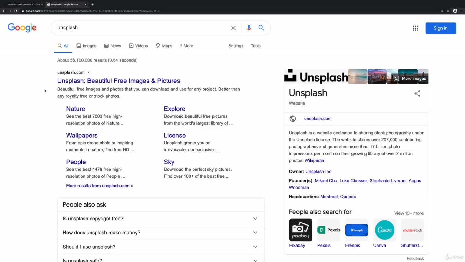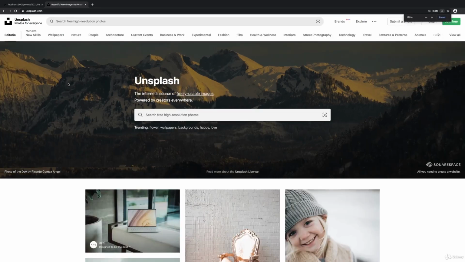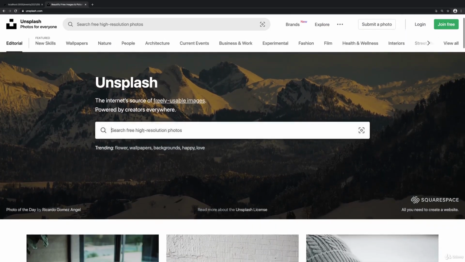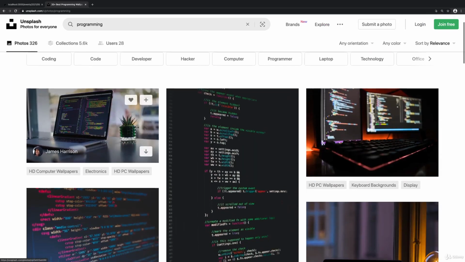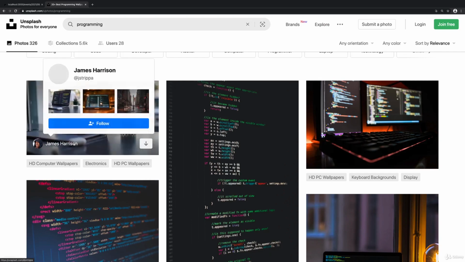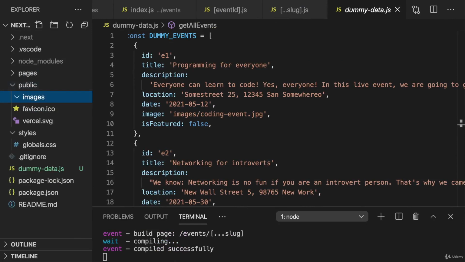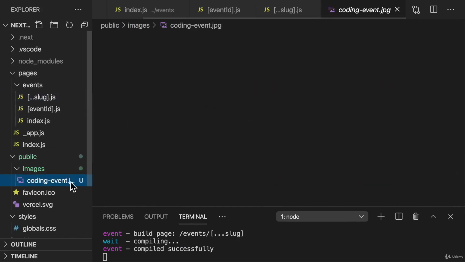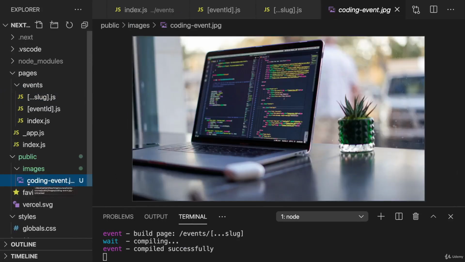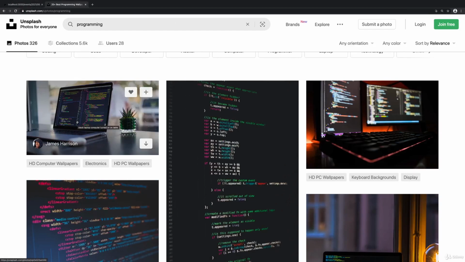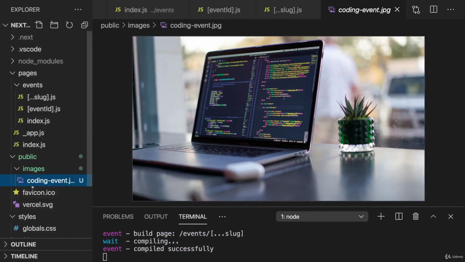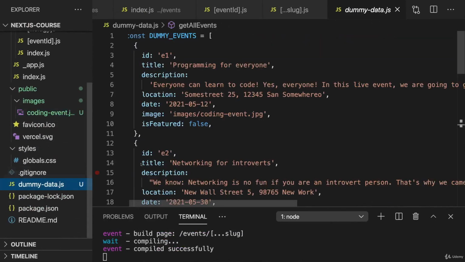A great source, if you don't know where to get images from, is unsplash.com. There you can get free images, and that is where I will collect a couple of images. For example, if you search for programming, I'll use this image from James Harrison. And in my project, in the public folder now, I'll add an images subfolder and download and store the image in there. This coding event JPEG file now. And make sure you name your file also coding-event. So download any image you want, maybe also this one, but name it coding-event and store it in the images folder. Or if you named it differently or have a different extension, go to the dummy-data.js file and adjust this image path appropriately. So the image name and extension.